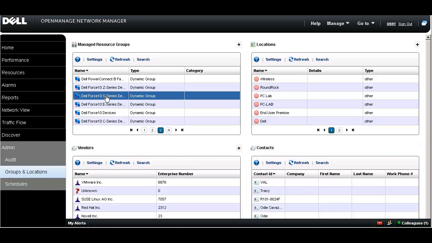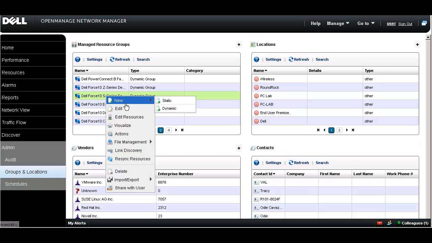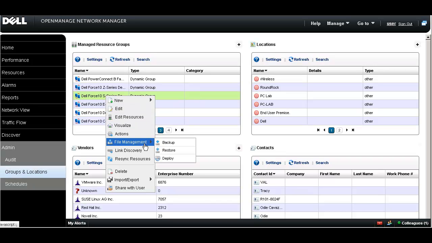Once a device group has been defined, operations can be executed or scheduled against that group. For example, you might want to back up the configuration of the entire group or deploy firmware to a group of similar devices.